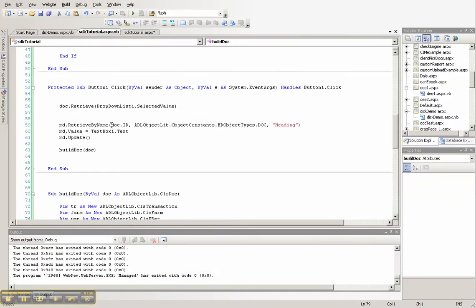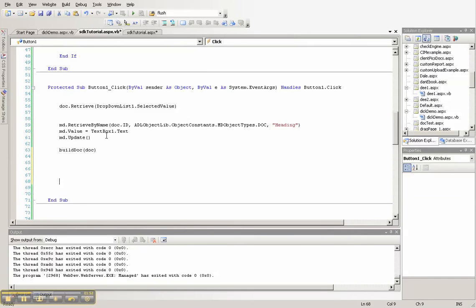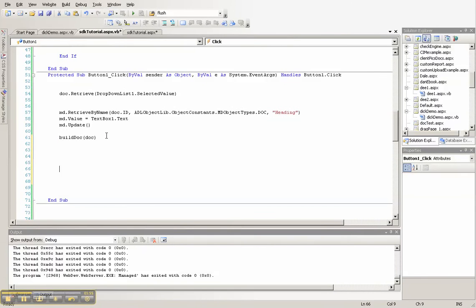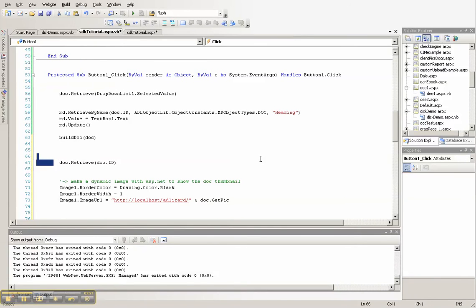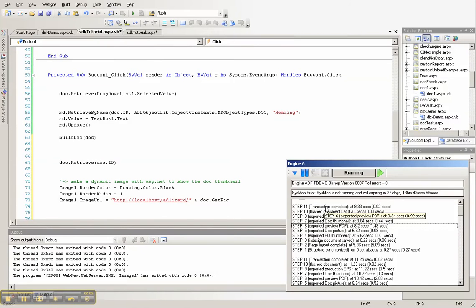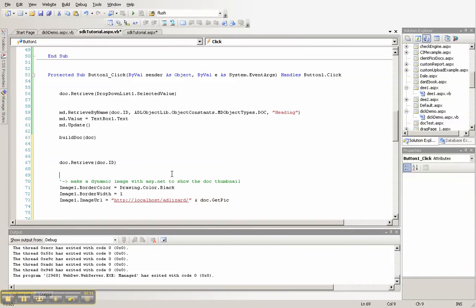As soon as I've built the doc here in my button click sub, I'm going to retrieve it again, and the reason I'm doing that is I'm going to extract from the database the newly created locations of the stuff that the engine built. So you see the engine built all of this stuff and put it in various places, and then updates the object to let the programmer retrieve this stuff.